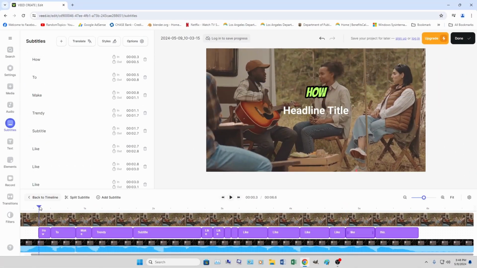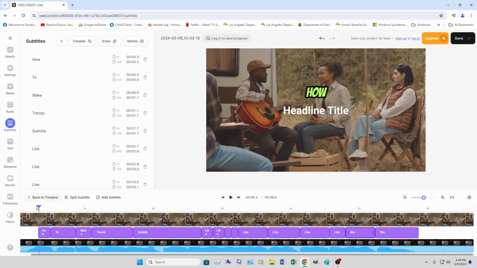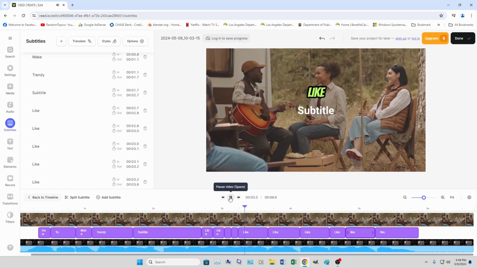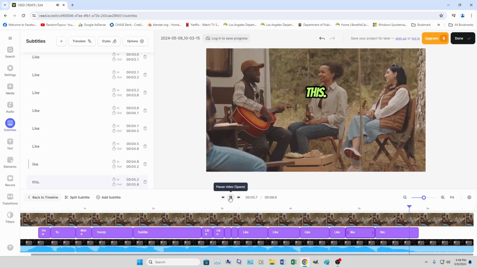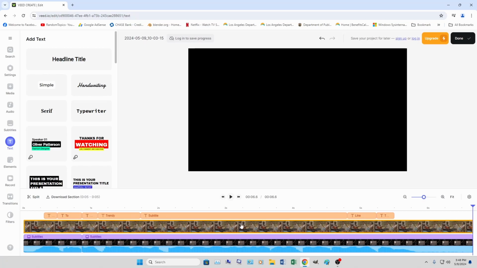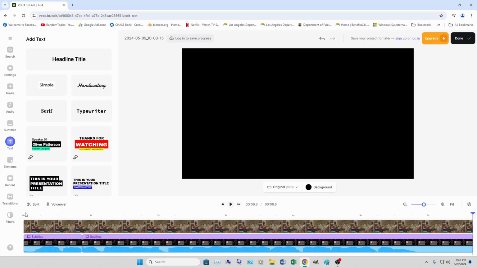Now, after all this cutting and then marking each word, you will get something like this. How to make trendy subtitle like this. So let's remove the text. Let's go back to the timeline. Okay, now you can just remove it. Now you get something like this.